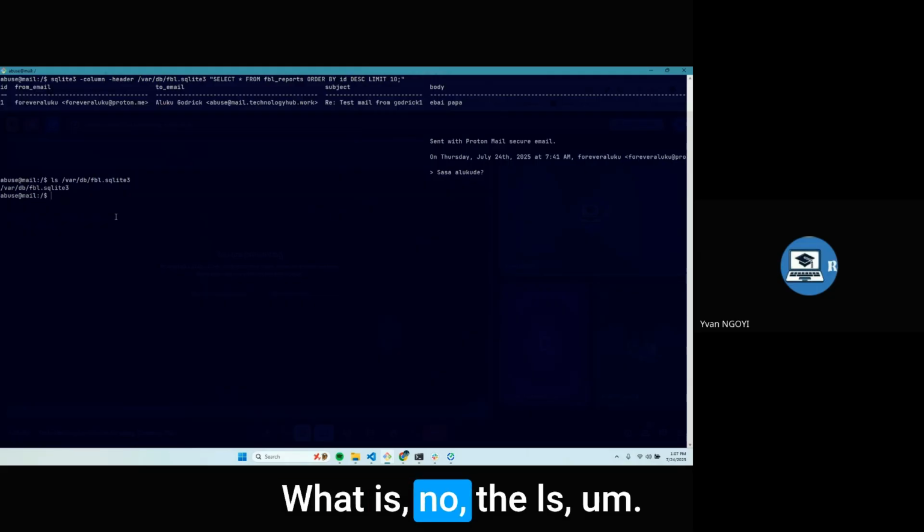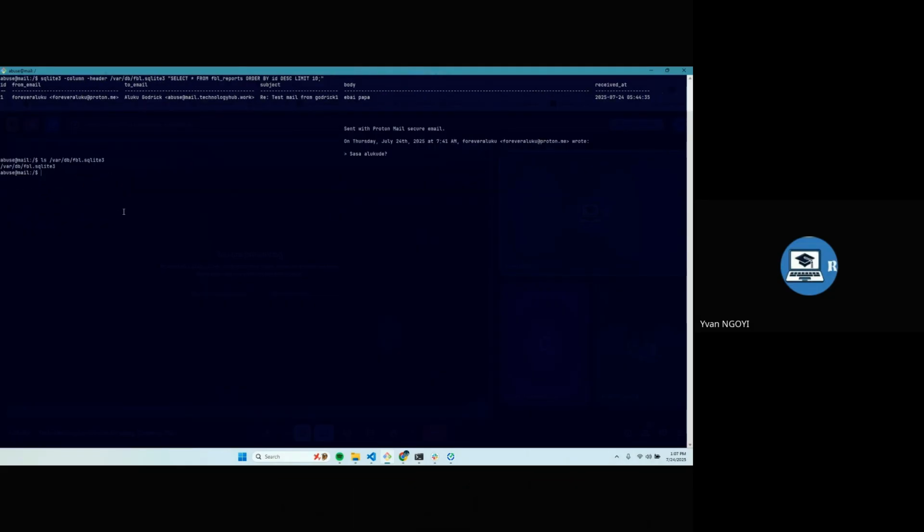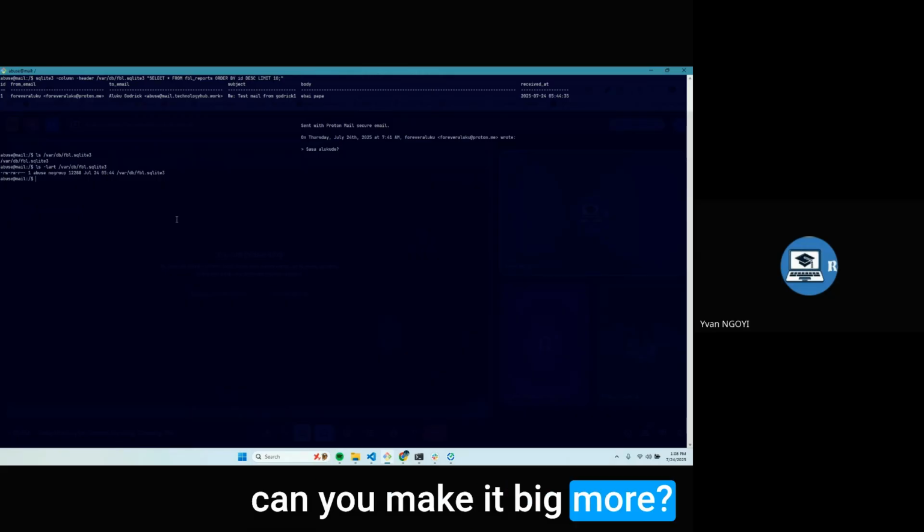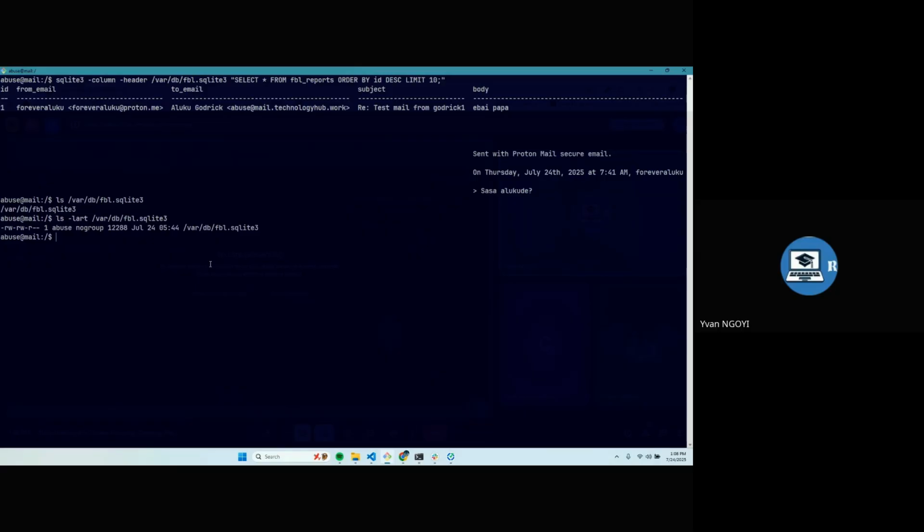What is no, the ls hyphen large? LT? No, hyphen LART. Yes, space, you put the file. Can you make it bigger? Okay.